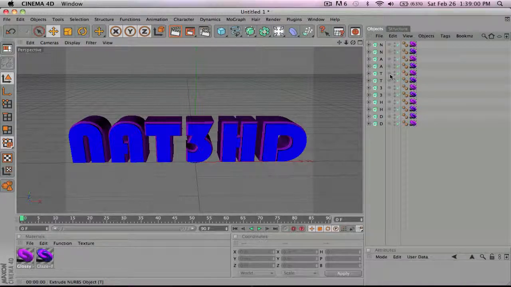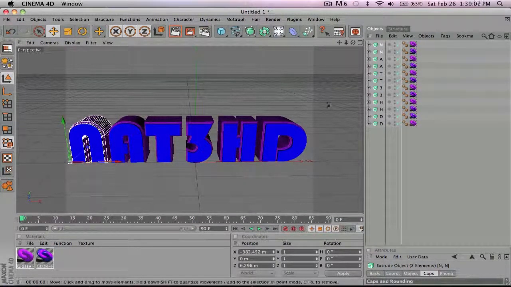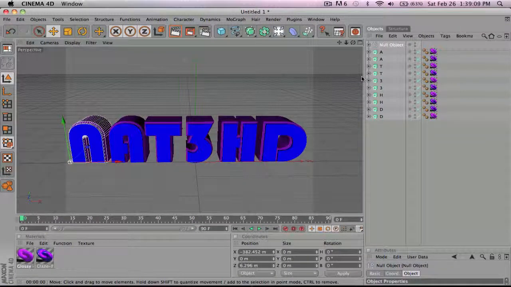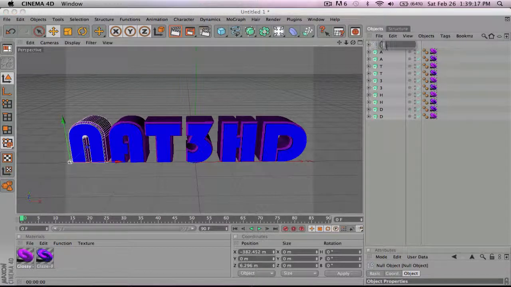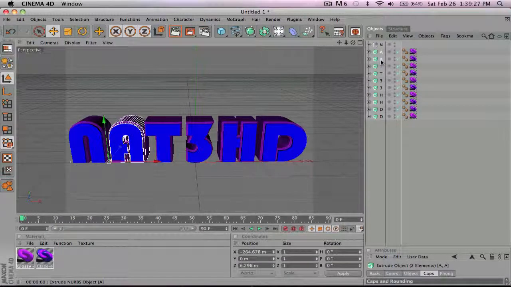Now what you want to do is hold Control and select both the Ns, so now you have them both, and hit Alt-G on the keyboard. So now you have the whole editable object as one. You're not having to deal with two. And just rename that N, or whatever your thing is, so you know. And do the same with all the rest. So select these two, hit Alt-G.